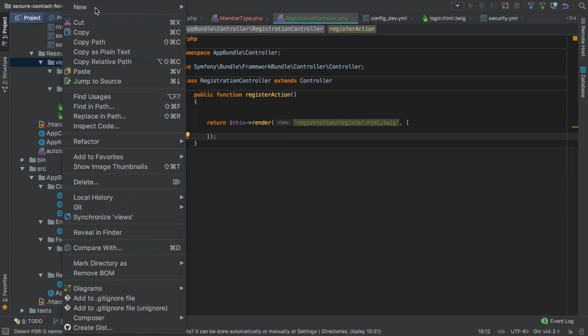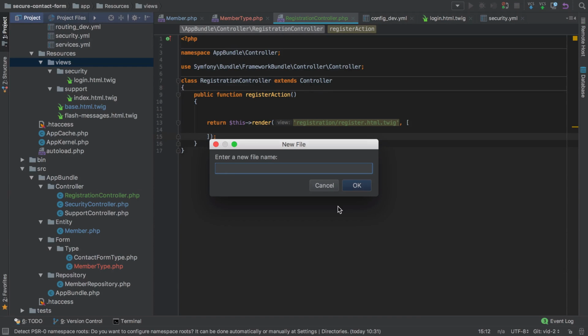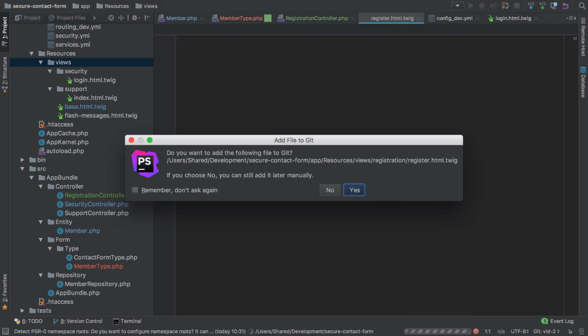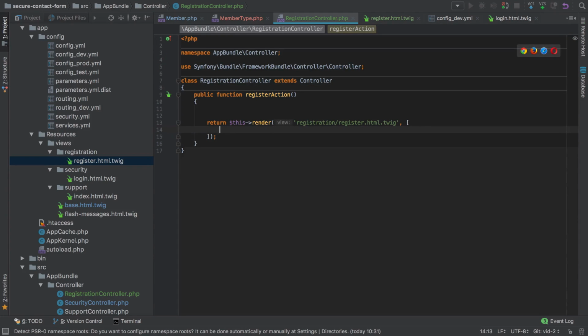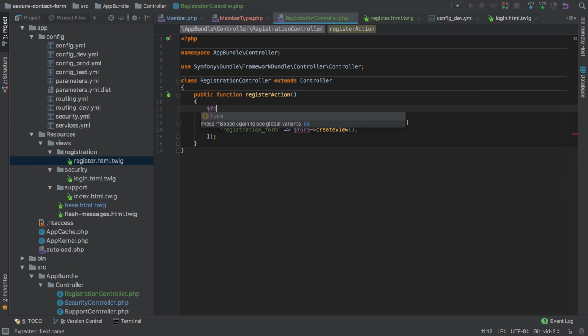So I'm going to go into views, create myself a directory called registration, and then register.html.twig. We're going to start off by extending the base. And then again, in the block body, we're just going to have a form, which we'll just call the registration form. That needs to be the key that we're passing through. So knowing that, on the RegistrationController, we're passing a key. That's going to be some form, which we'll need to create the view for. So let's go ahead and create that form.